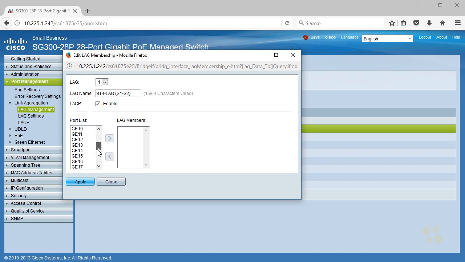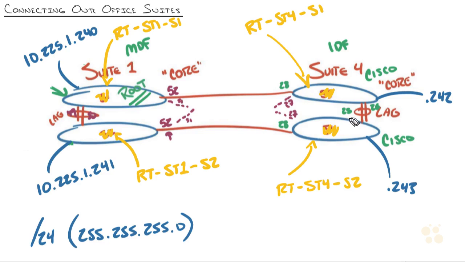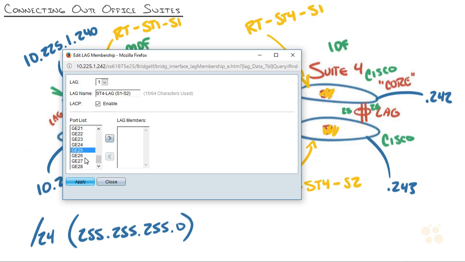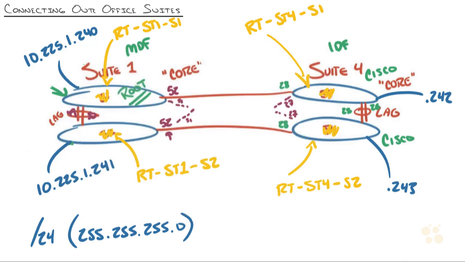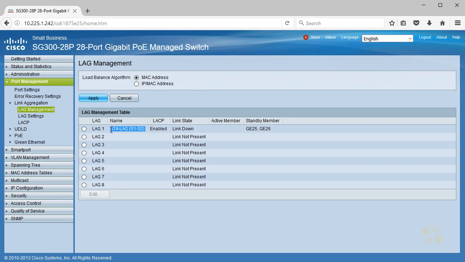Then it's going to ask us what interfaces do you want to include in that lag. Looking back at the diagram, it looks like port 25 and 26 will be bundled together. So 25, hold down shift, select 26, boom, they're the lag members. Apply. Now it says success. To permanently save your configuration, go to here. We'll get to that at some point. And right there I see that the name has been taken and it is enabled. Now the link is currently down because the other side isn't configured.